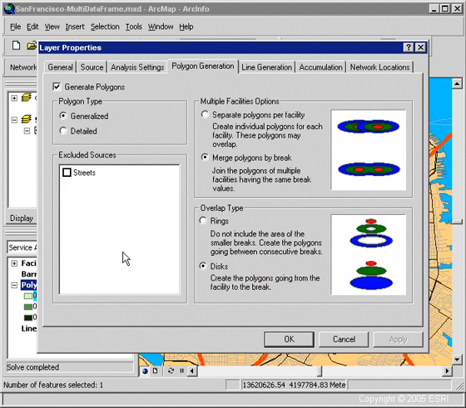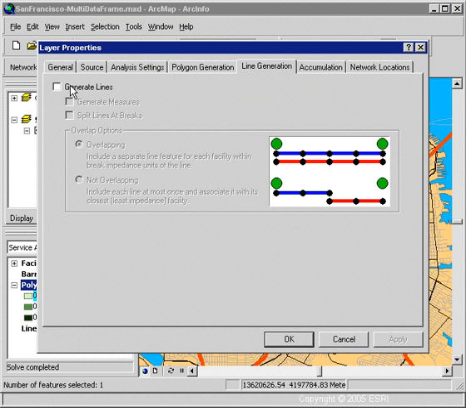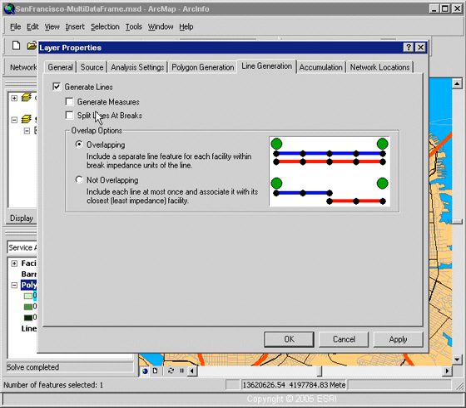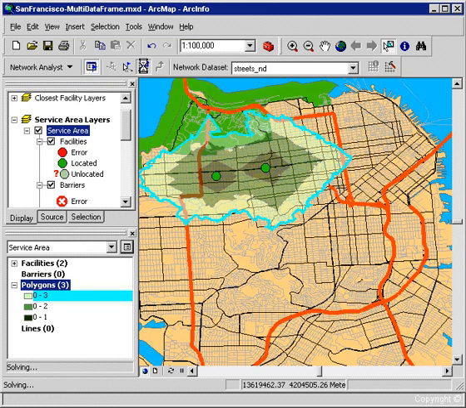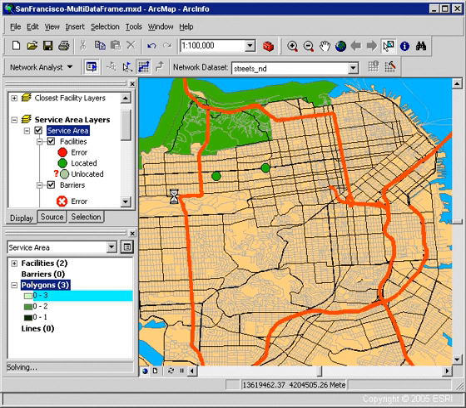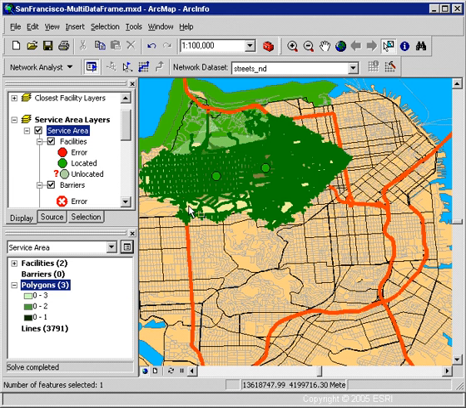Other options you can specify are for lines. For example, let's generate lines where we split the lines at the break values, and we'll have them non-overlapping. By choosing this, this will only create lines for the street based on the closest facility from that street. So if I resolve, in this case, it will generate both polygons and lines.